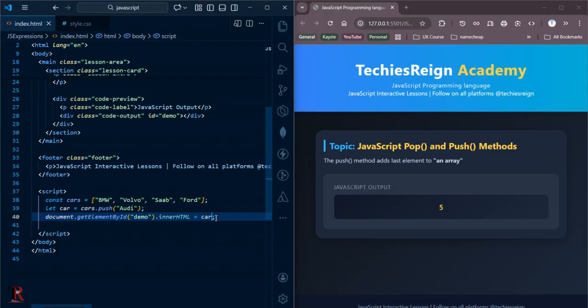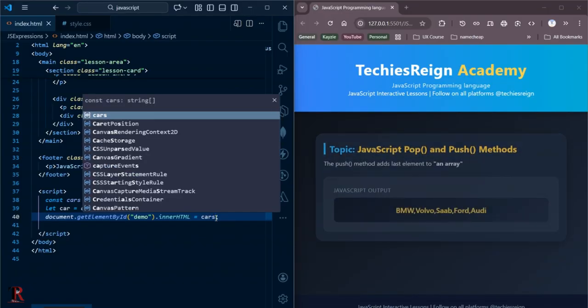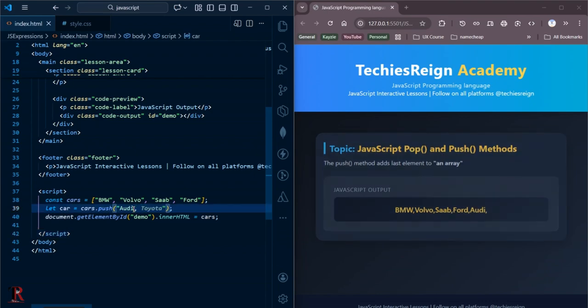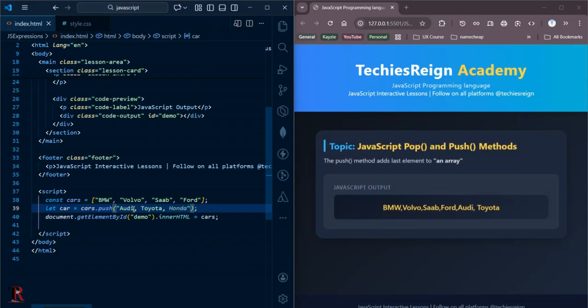But if I want to confirm that this item has been added, I can use my variable name, which is my array name, to get it and see that, okay, this Audi has been added. And inside this place, you can add as many as you want. It does not necessarily mean that it should be just one item. So you can add as much as you want into this push method, and it will start adding to your original array. So this is how the push method works in JavaScript.